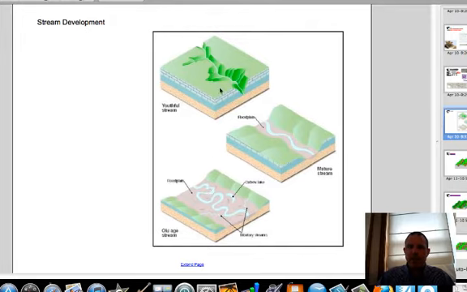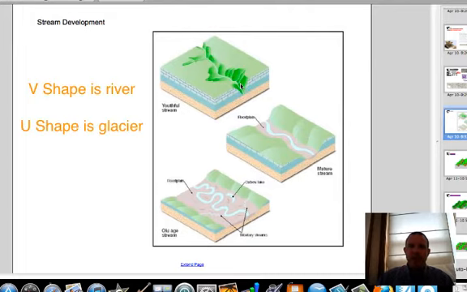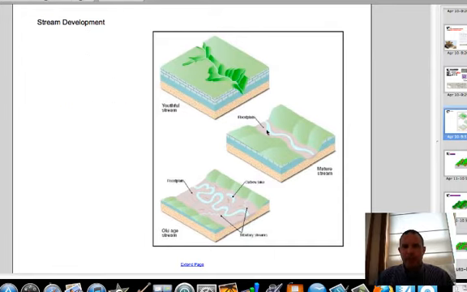So we can see here in the youthful stream, relatively straight. Straight shot from here to here, and you can see that it cuts in a V shape. That's key. V shape is going to be a stream cut, where if you see a U shape, that U shape is going to be a glacier. You can see when we get to the mature stage, you start to move back and forth a little bit. You start to create a small floodplain. And then when we get to the old age stage, you can see the stream moves a lot. It meanders a lot, and we have a really big floodplain.